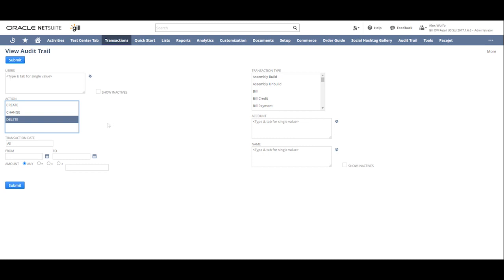Enter a transaction date filter to search within a limited date range, or an amount filter to target records of a defined value. The transaction type field allows you to select one or more record types using the Control or Shift keys to select multiple values. Results can also be limited to only those impacting a defined account. Multiple accounts can be selected as desired. And finally, the name field can be used to specify one or more entity records listed on the impacted transaction.